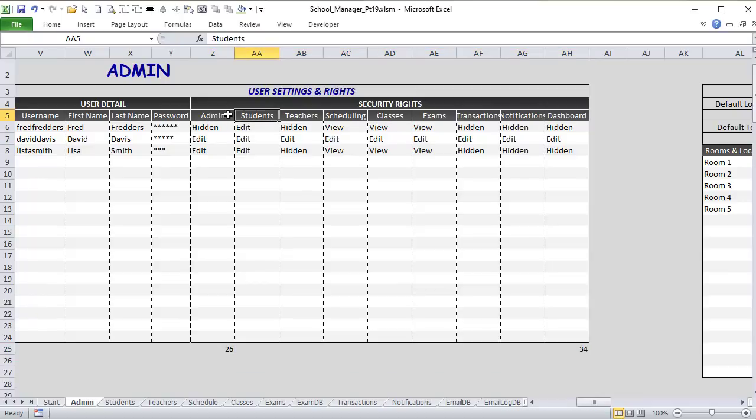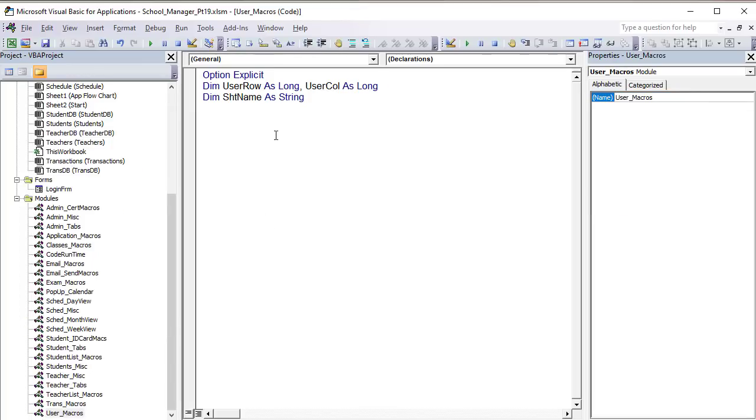Now, because we titled these admin, students, exactly the same as our sheet names, we can use this. So it's kind of nice. We've titled our sheets exactly. So I can use the labels here in row 5 to show or hide those sheets based on the sheet name. That's kind of helpful. All right, so let's continue back in the code and write that macro. So the first one is going to be user login, right?